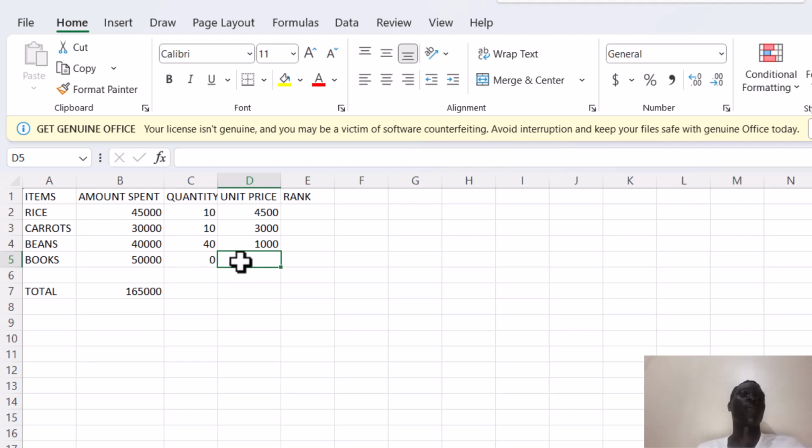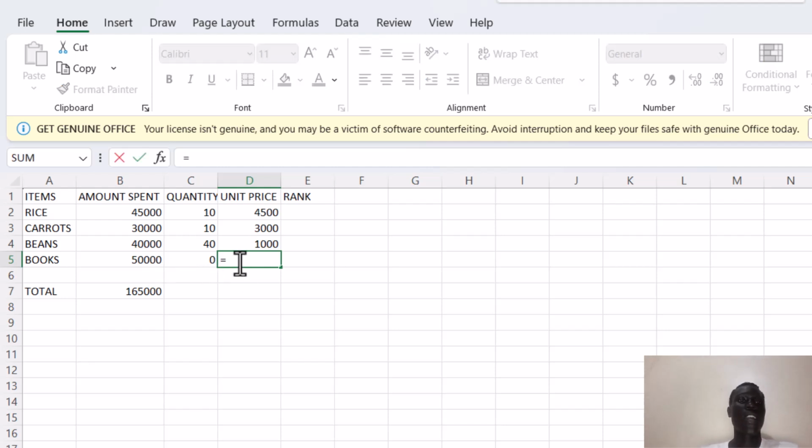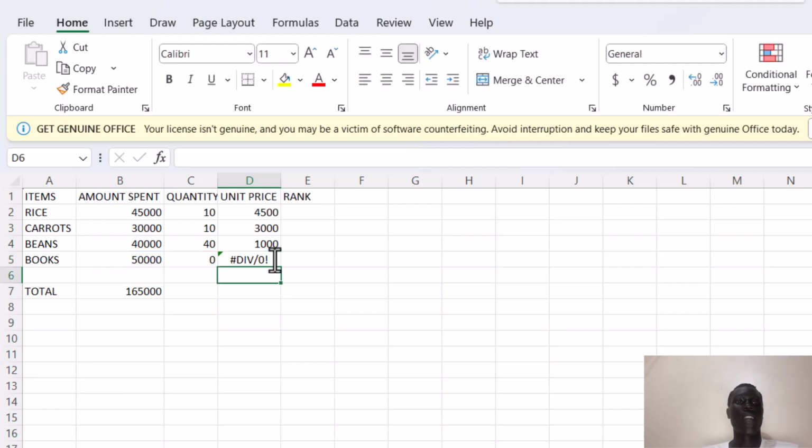This second error is called the div error. The div error comes in when you divide a figure by 0 or by an empty cell. So you have to see where you have made a mistake. The only way to fix it is by correcting this figure, so let me put 50 as it was before. After putting 50, it is automatically displayed here as 1000. So that's two errors done.